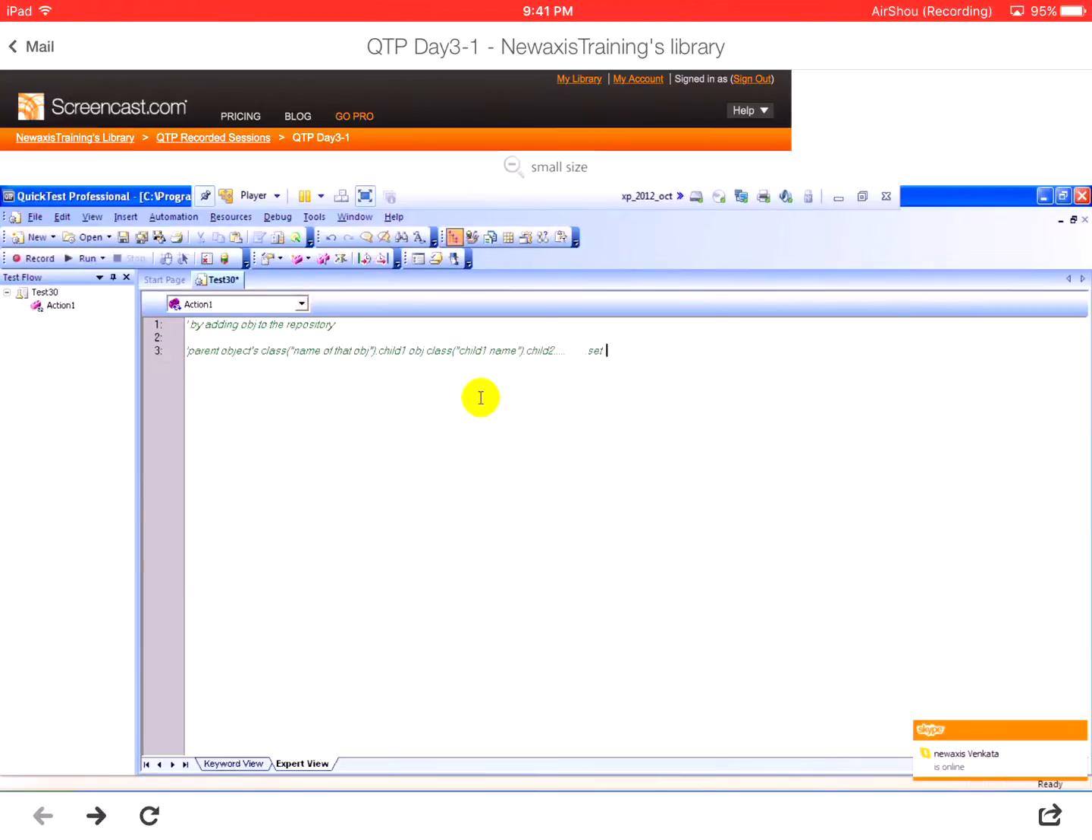If it is an edit box, it's a set method. If it is a button, it's a click. If it is a web list, again it's a select method and so on. It varies. The method depends on the class of the object on which you are going to perform the operation. And then value. So this is the syntax. This is the format you need to write.